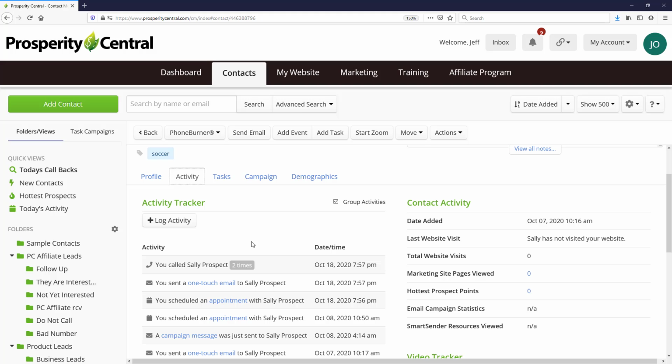And there we go. That's how easy it is for you to start doing more focused dial sessions using the power of Prosperity Central. Make sure that you start taking advantage of the basic dial session in Prosperity Central so that you can start getting more done in less time.